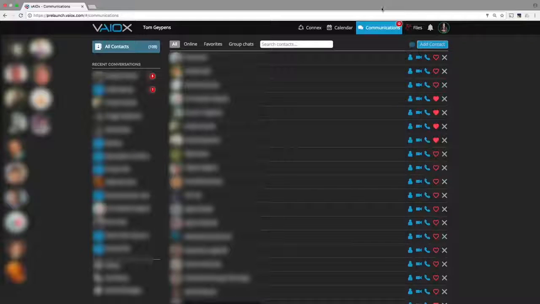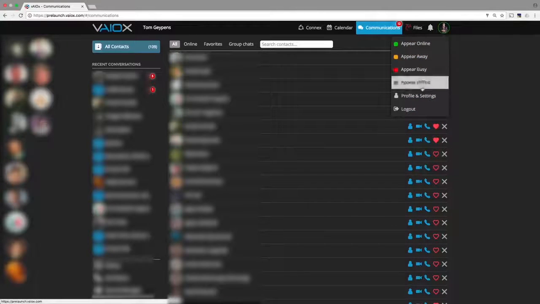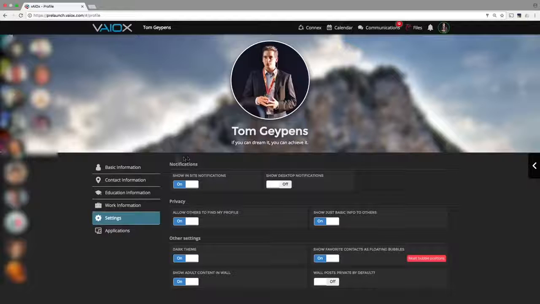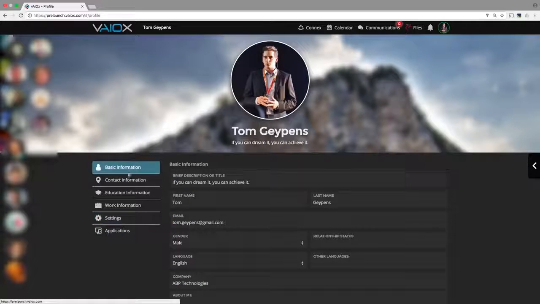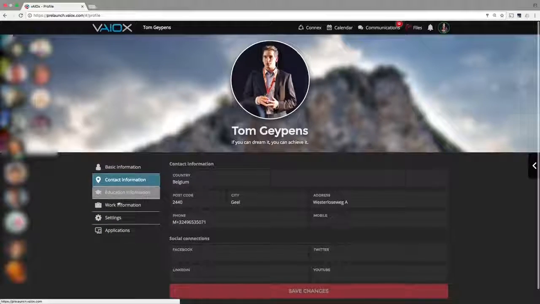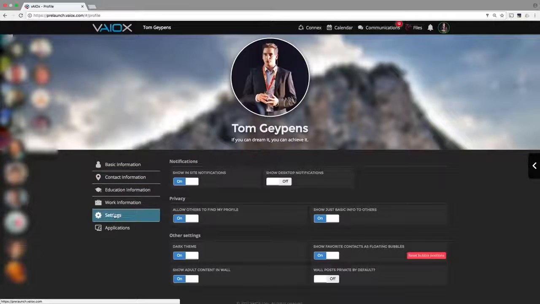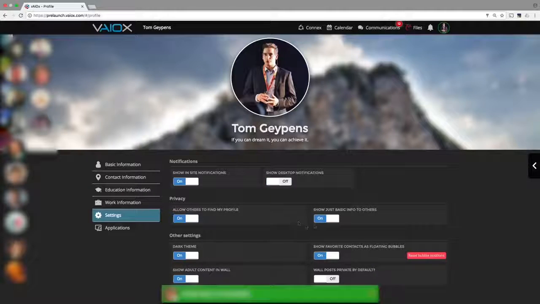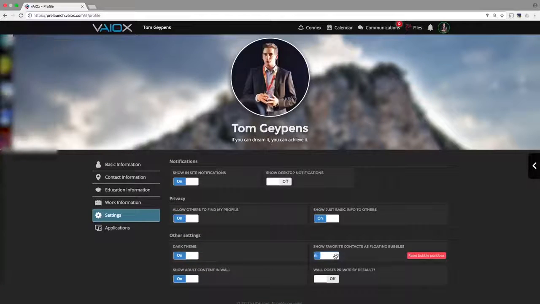Let's first go to Profile and Settings. In Profile and Settings, you can put all kinds of information of yourself, like your basic information, contact information, and so on, but you can also put some settings. For example, notifications. Turn on or off certain notifications, change your privacy settings, or you have some other settings too, like put on another theme, show your bubbles, and so on.